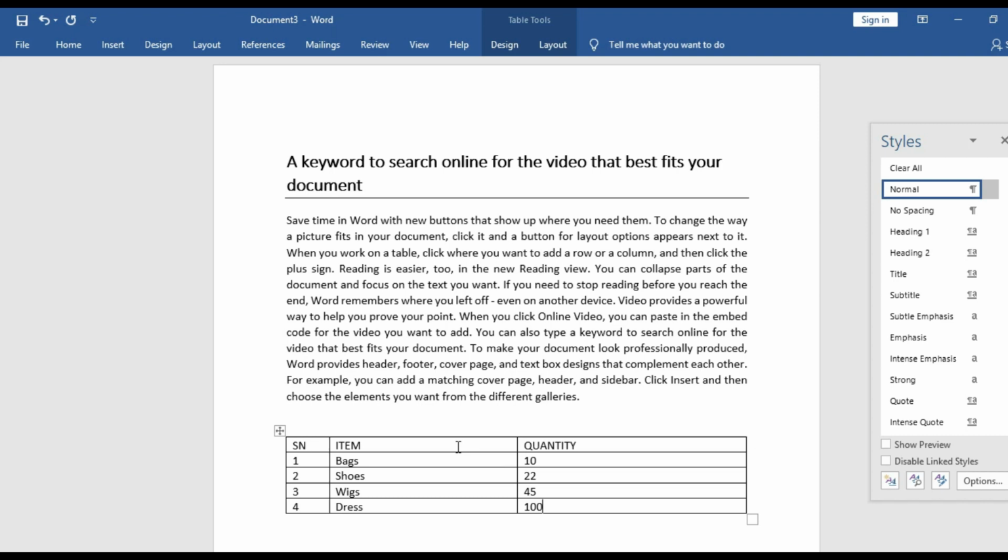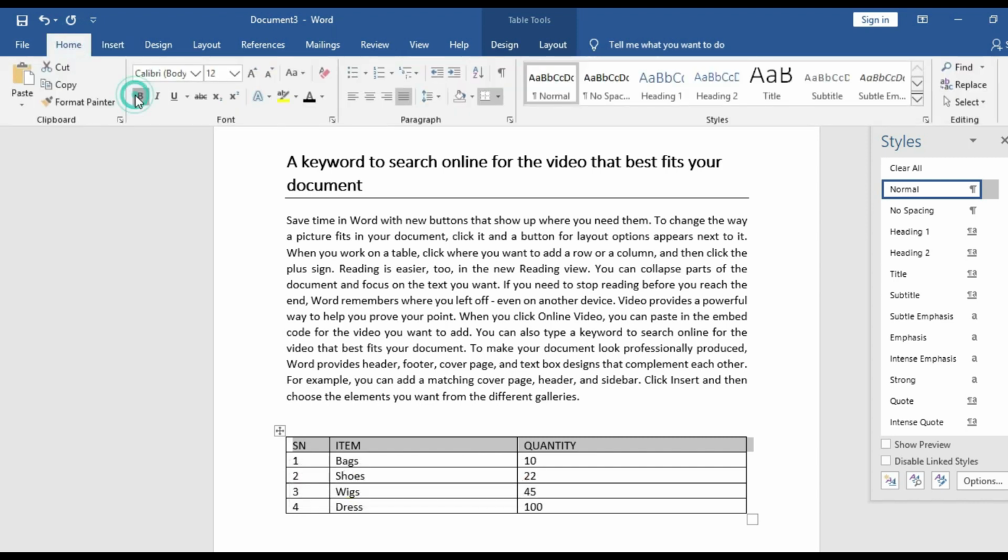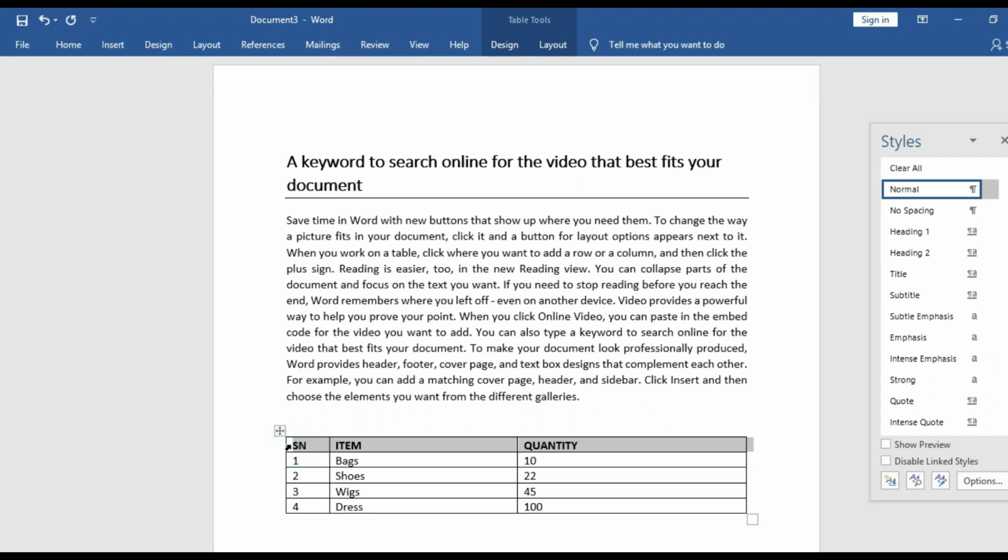That's nice. Okay, so we really want to give it a little style. So how do we do that? First of all, we highlight this and we make it bold. Then we highlight everything.